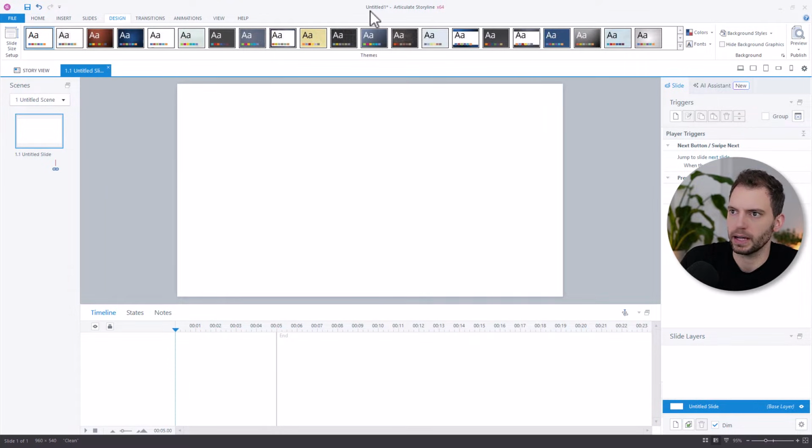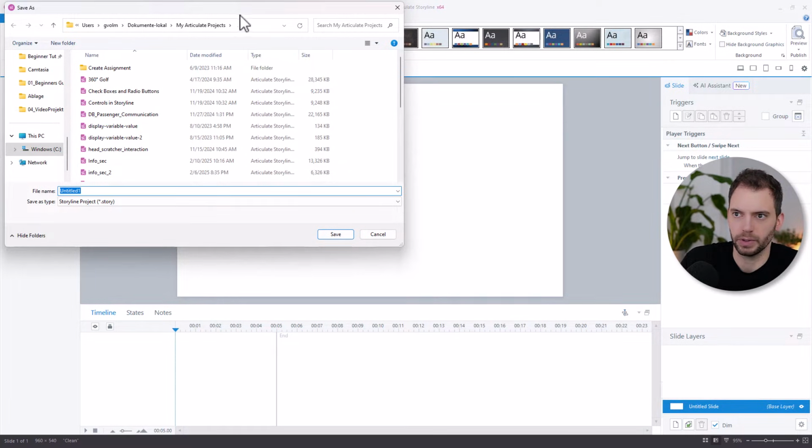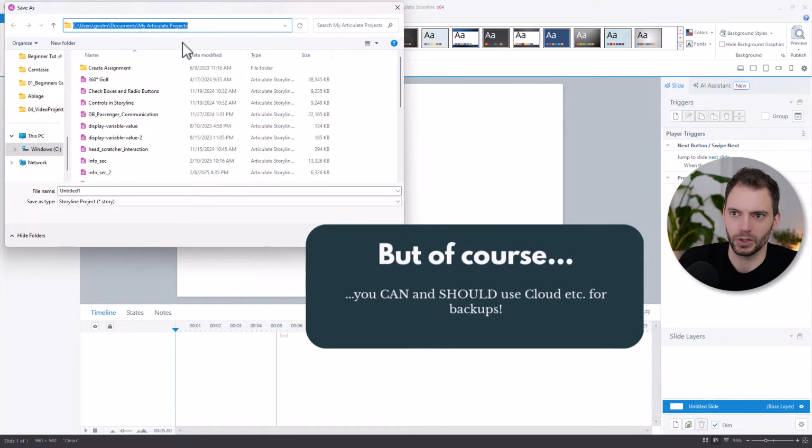Right now it's untitled 1, and we should click on the floppy disk icon or save icon here, and then we should make sure that we're saving this on our local drive. So if I click up here, you will see that this is on my C drive and in my Articulate projects folder. And this is a good thing because you shouldn't save Storyline projects on a network drive, an external USB, or on cloud storage, because this can cause erratic behavior due to latency. So just make sure it's on your local drive, give it a name.